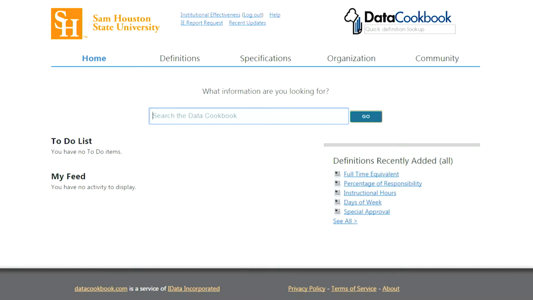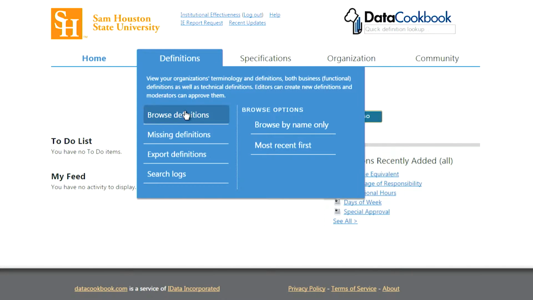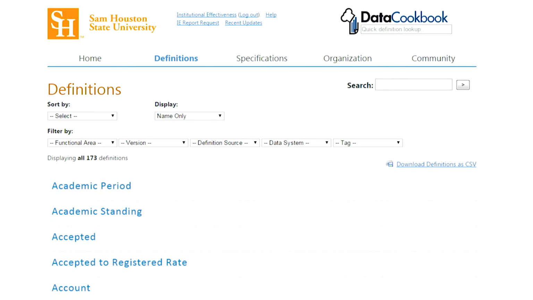Locating definitions is similar to locating specifications. Hover over definitions and then click on Browse Definitions to list every definition in SHSU's definition bank. These will be listed in alphabetical order. You are given an additional option when browsing definitions, Browse by Name Only. If you choose this option, you will only see the names of the terms listed in alphabetical order. These can be sorted by modified or created dates. These can also be filtered by functional area. To go back to viewing the full content of the definitions, click on Full Content under the Display menu.